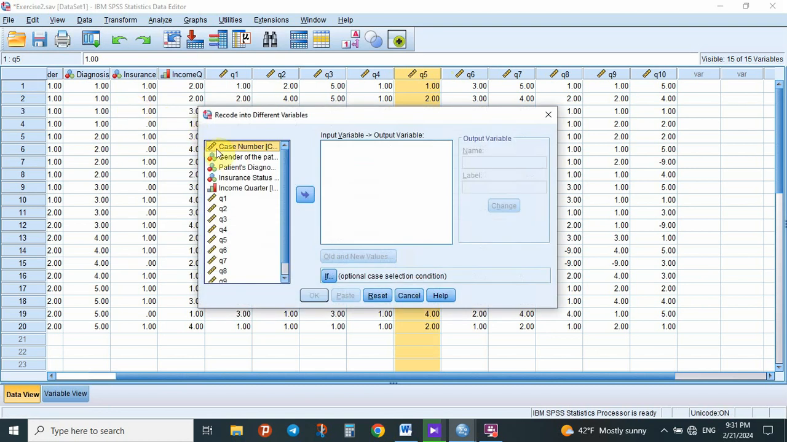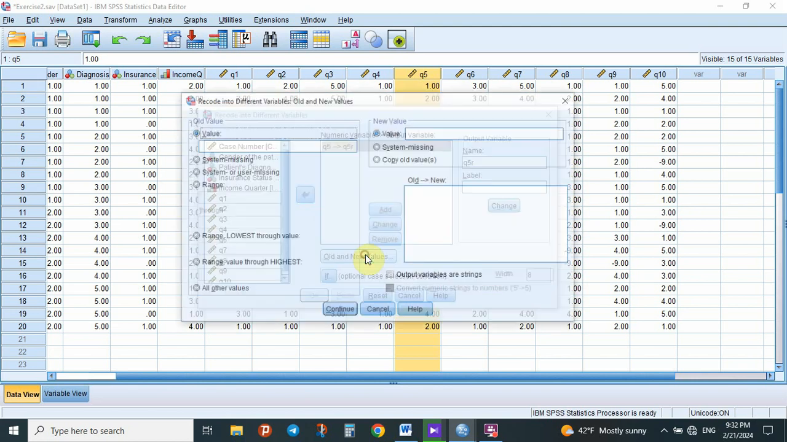Next, choose Question 5 and click the blue arrow to move it into the box titled Numeric Variable to Output Variable. In the Output Variable box, designate a new name for the variable to be created in the next step. For instance, select Q5R and click the Change option. After selecting Old and New Values, follow these steps.